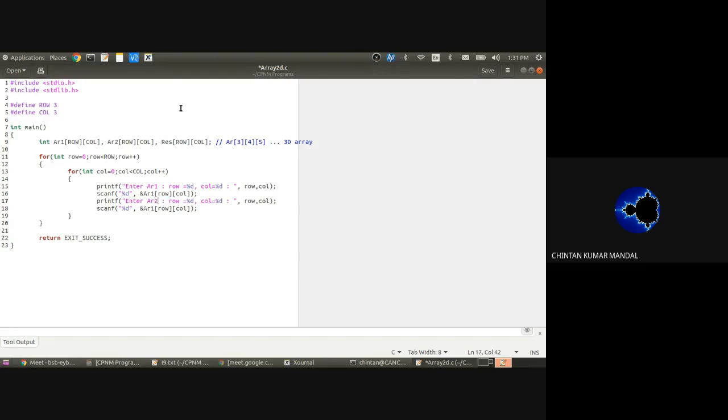So array 2, this becomes 2. So let's say I want to print it. So I want to print this thing. The printing part will be something different. So printf, printing the arrays. Right. So again, I require a loop.